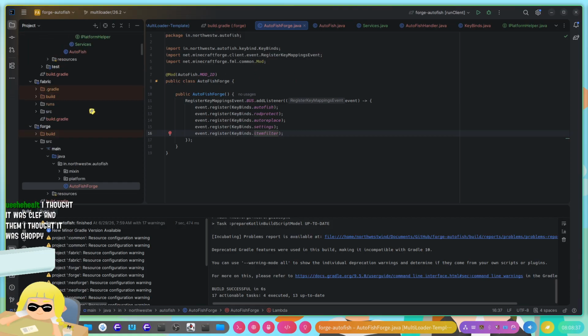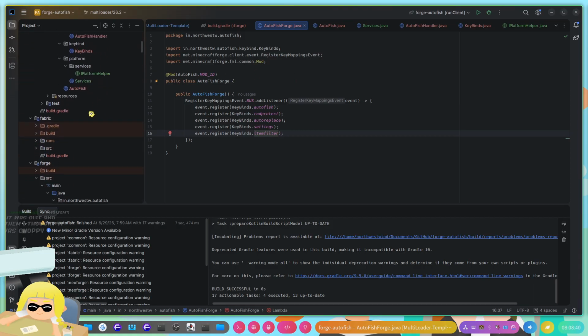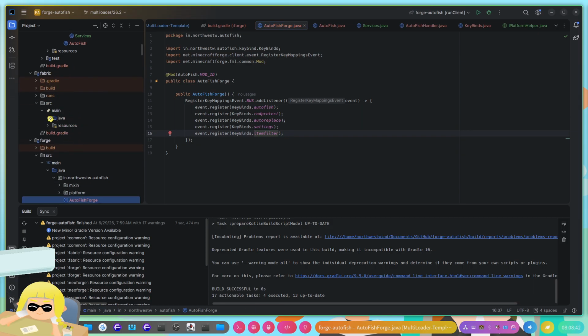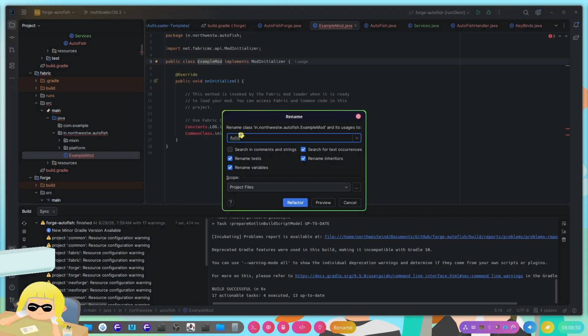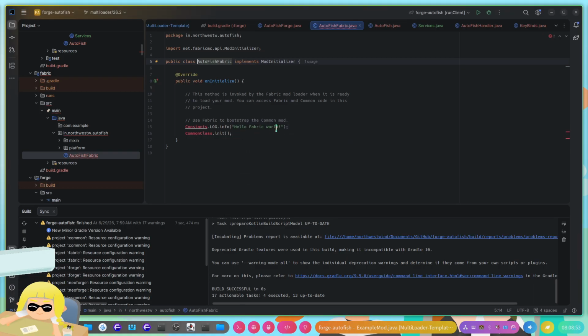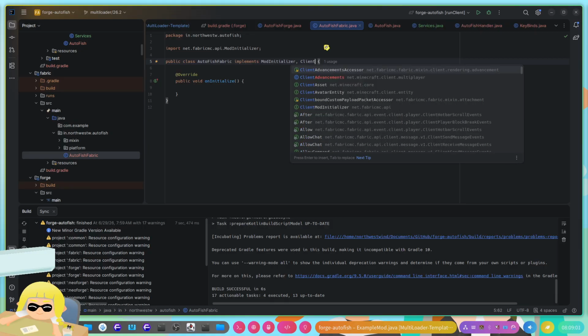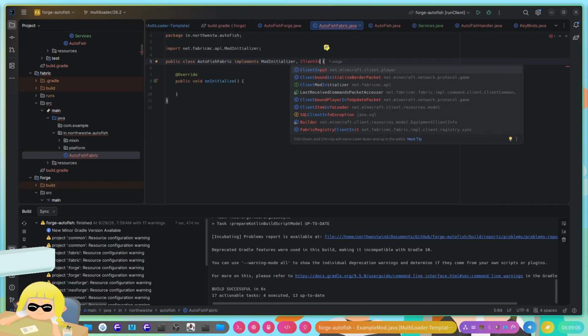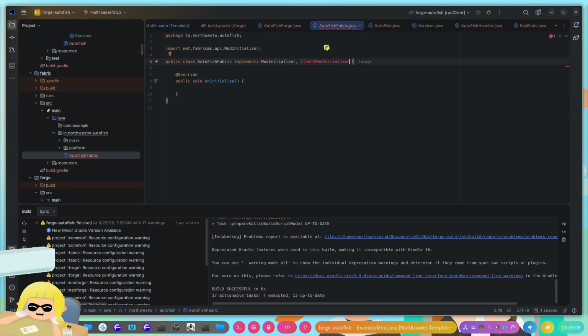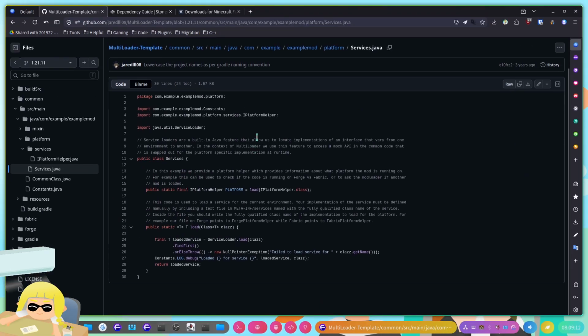Okay, so the keybind is registering here. Then, how does one register a Fabric keybind? That's the question. We name this to Autofish Fabric. Client mod initializer. No? Alright, fine. Let me learn.